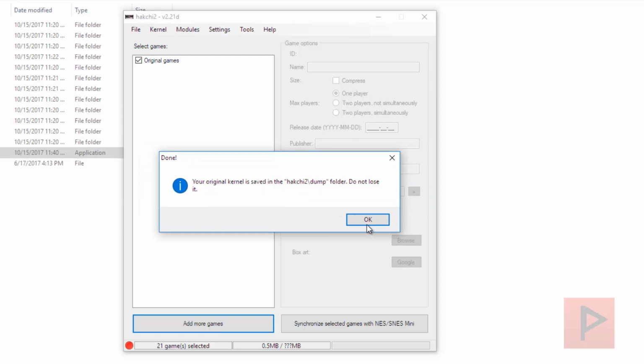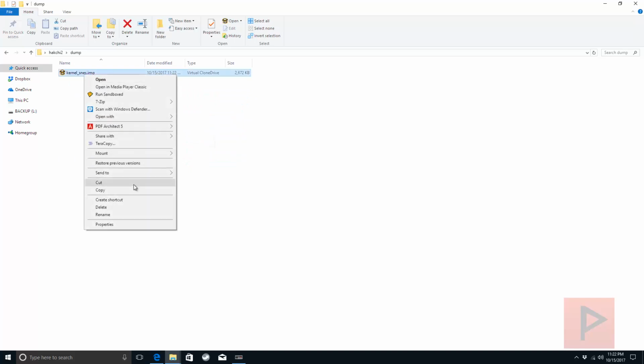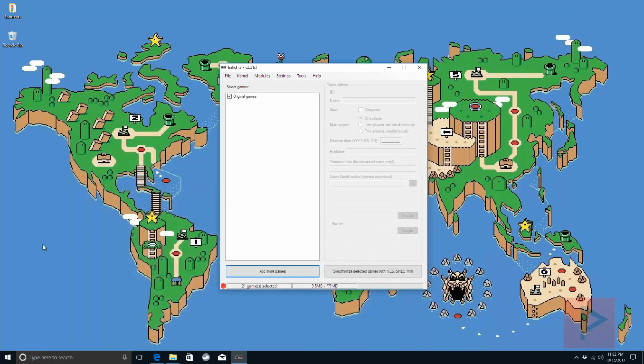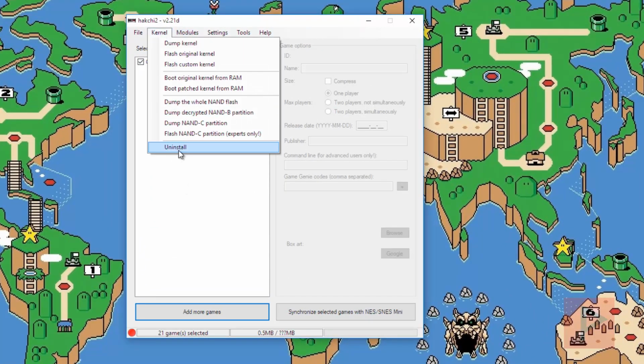Okay, kernel dump process is done. Great. So in the Hacksheet program under the dump folder, here's your image file. Copy this and put it somewhere safe, so in the future, if you ever need it again, it's right there so you can revert back to stock. If you're curious how to go back to original stock, it's real simple. Just go to kernel, uninstall, follow the process we just did, and you're good to go.